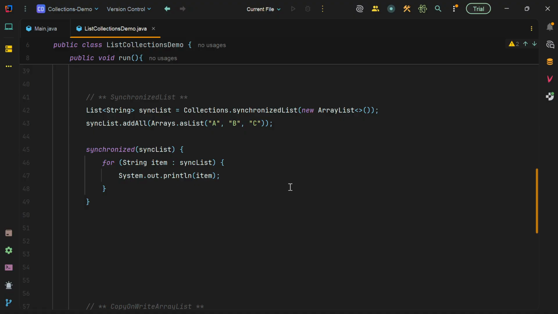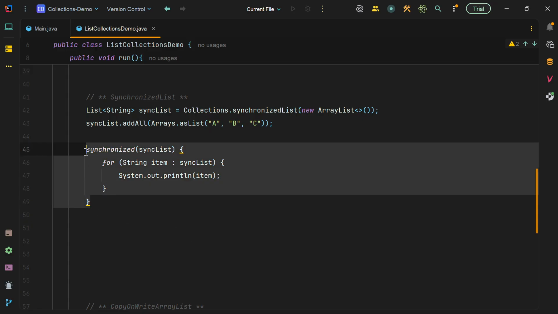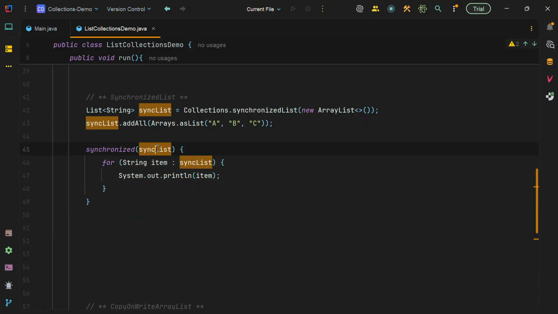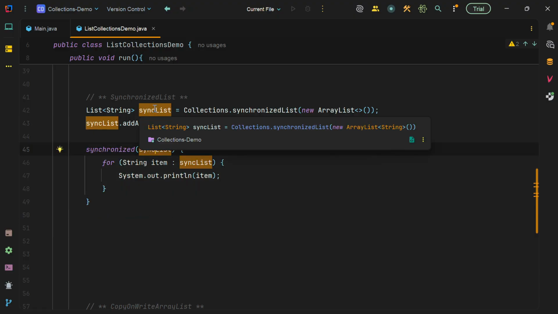With synchronized list, we explicitly synchronize during iteration. The synchronized block ensures no other thread modifies the list while we iterate. This pattern is essential for thread safe iteration with synchronized list and vector. Notice we synchronize on the list object itself, using it as the monitor lock.